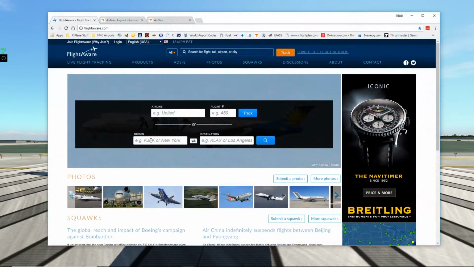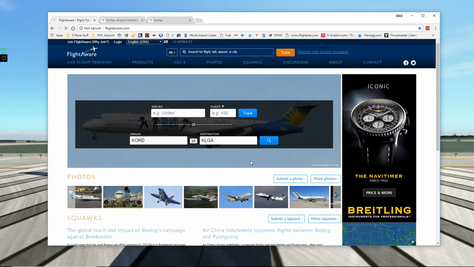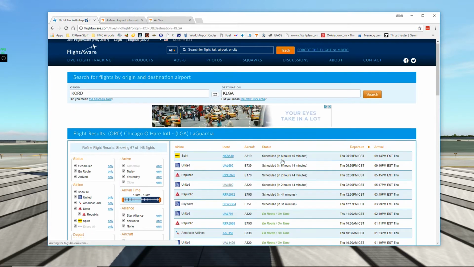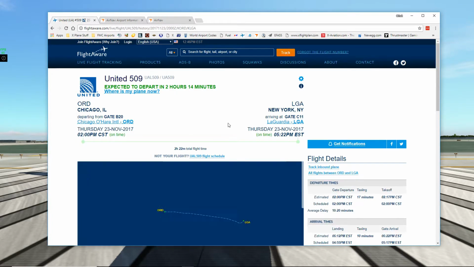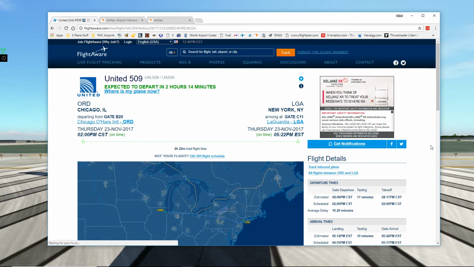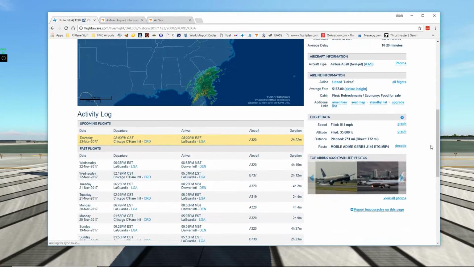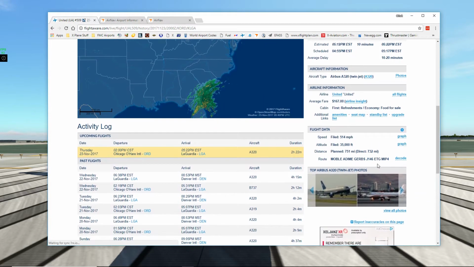Let's use FlightAware to get a flight plan. The origin is KORD, the destination, let's say LaGuardia. Let's click search and pick one. There it goes, the Airbus 320 United 509. Okay, so here we have the flight data, and that's our route.